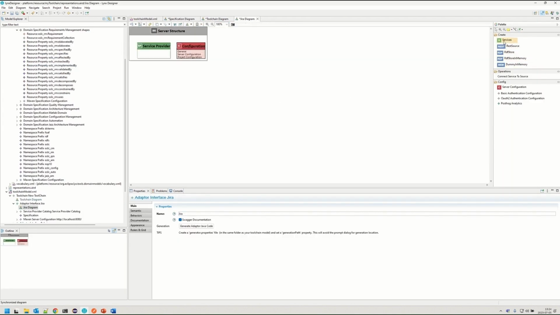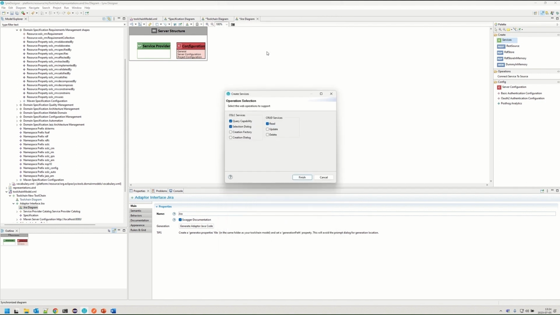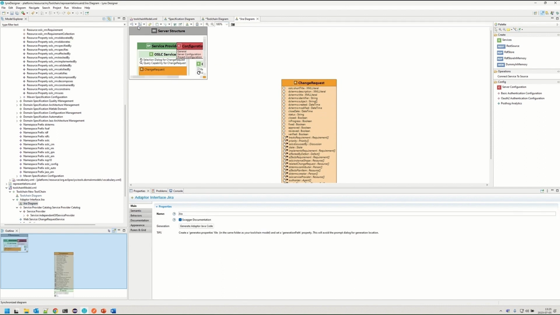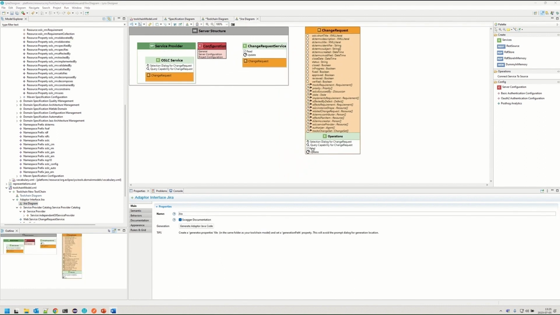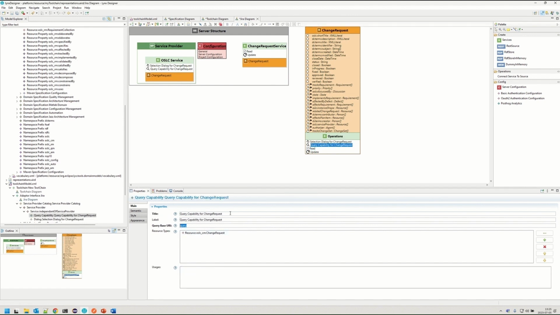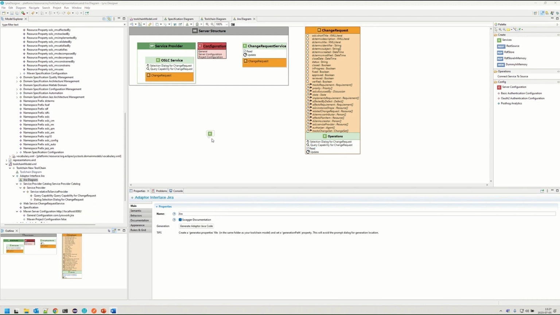I will create services for change request resources. I'll choose query capabilities and selection dialogs. I also want to be able to read and update change requests. Now I can see these operations here in the diagram. You can configure these operations further through the properties window here. In particular, you can see the URLs and configure them for both the instances of your change requests, but also for their operations, such as queries. At this point, the model contains all the necessary information to define the OSLC interface.